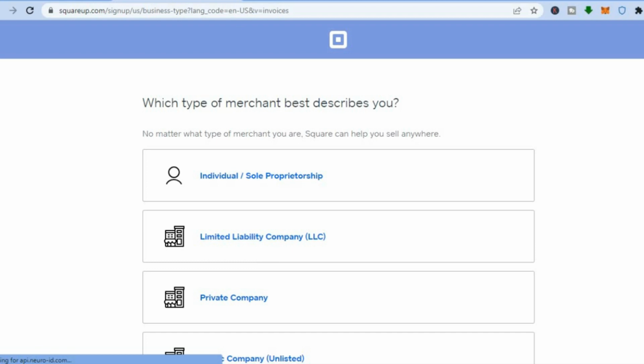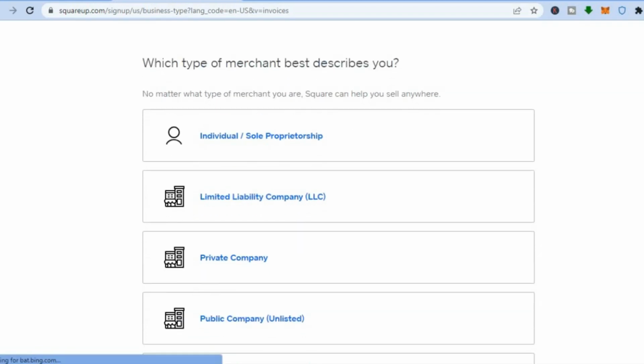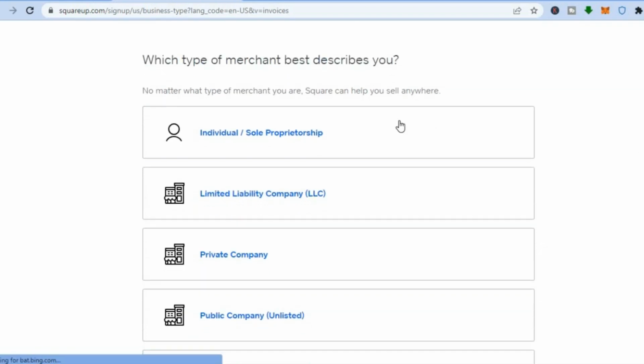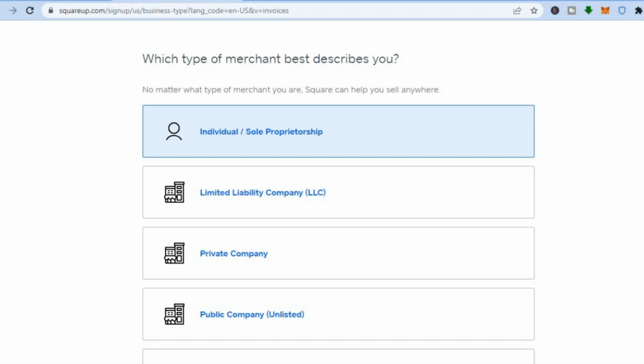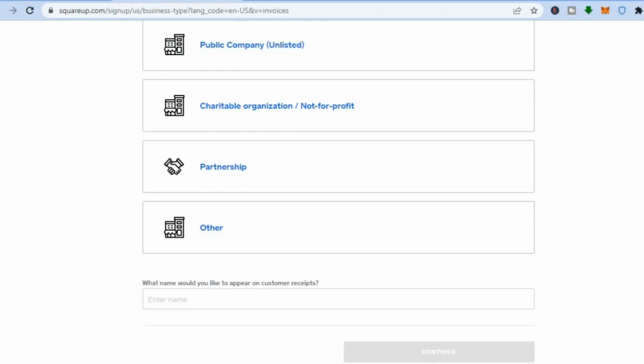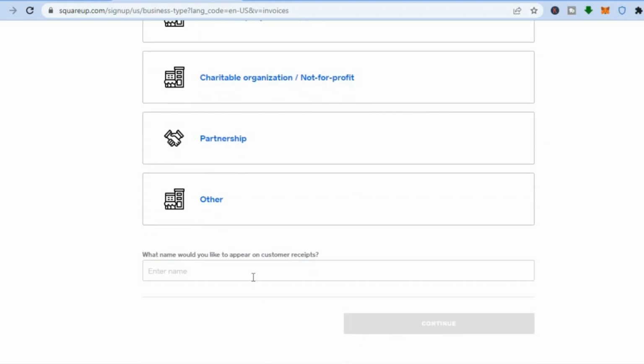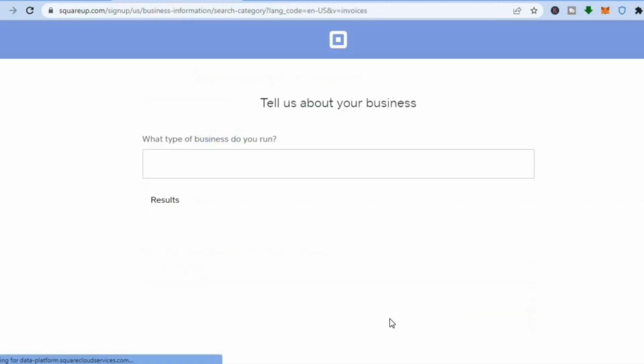Once you have tapped on Continue, you are now going to set up your business. So which type of merchant best describes you? I'll select individual. After you have done that, you are going to scroll down, and from there you can enter what name you would like to appear on the customer receipt. The name that I would like to appear is Simple Answers, so I'm going to type in Simple Answers right here. Then I'm going to tap on Continue.